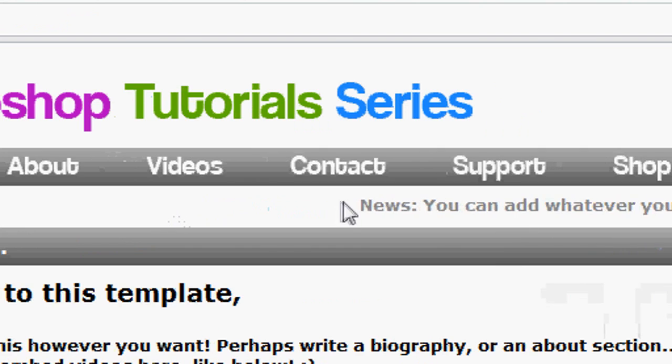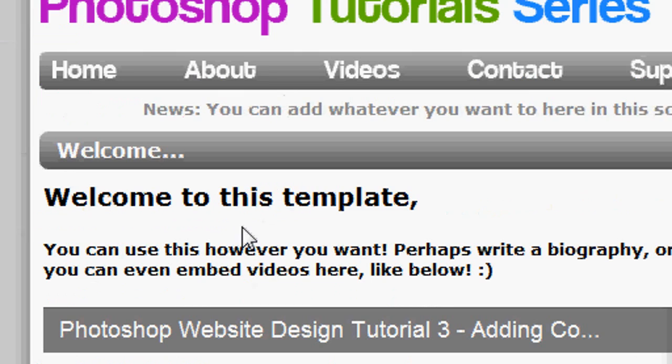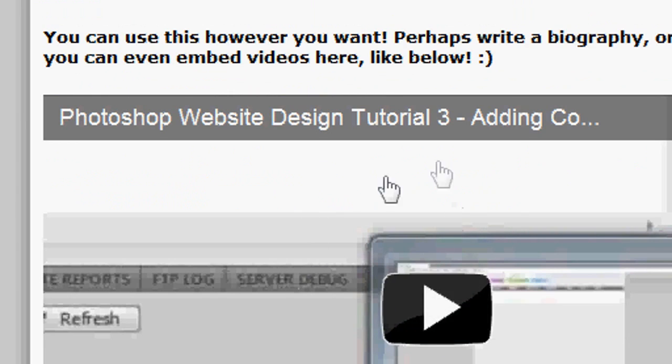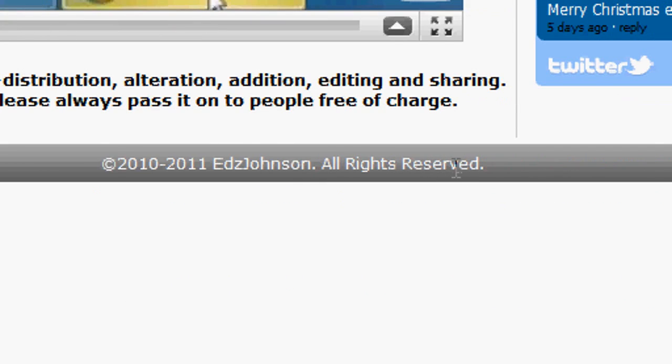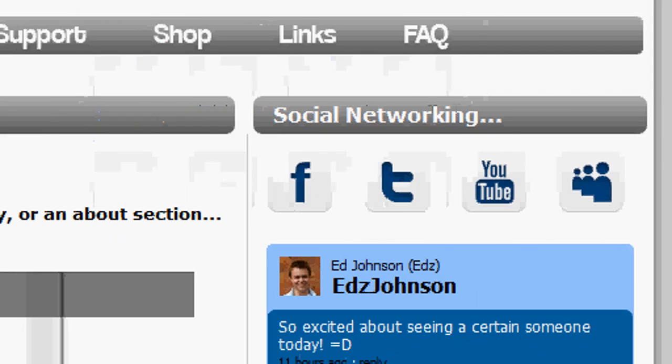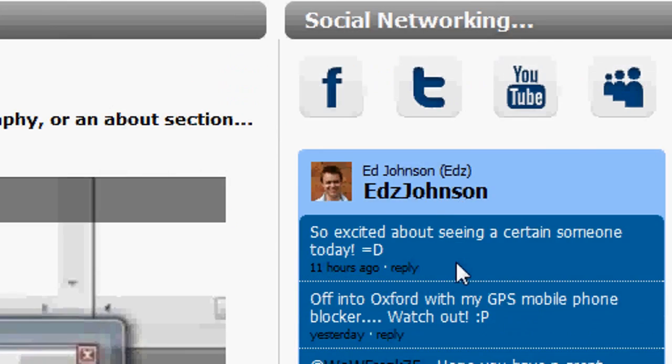Some of the links work, some of them don't. We've got a scroll bar below with news. You can add whatever you want in this scrolling marquee. We've got header text, and then an embedded YouTube video, and some more text, and then the footer, which obviously you can change as well to say whatever you want on it. Now on the right hand side of social networking, we've got all these social networking links which you can click, and they'll go to different places and you can change that.